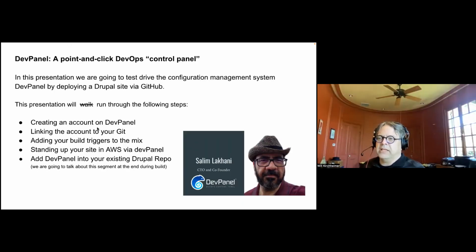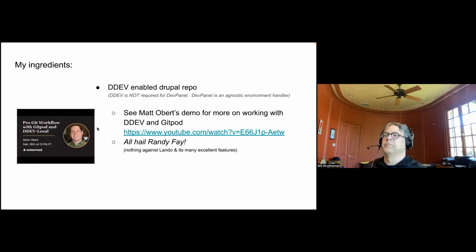your Git, adding your build triggers to the mix, standing up your site in AWS via DevPanel, and add DevPanel to your existing Drupal repo. And as much as that last thing should be the first thing, I put it at the end because that way we can talk about it while the build is running, while the AWS build is running. So there you go. We'll cover all the parts.